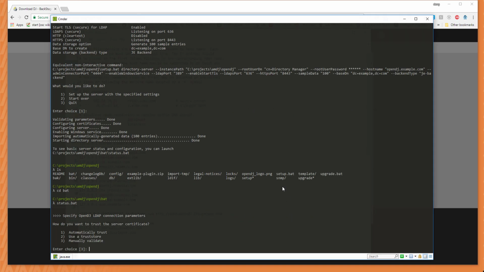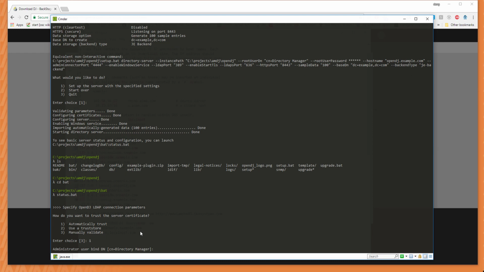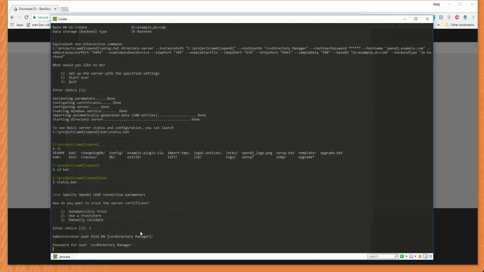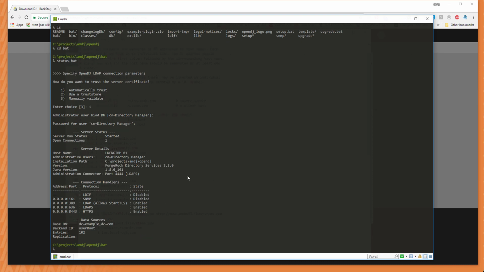Initially it will ask how you want to trust the server certificate. We'll just trust it automatically. For administrator binding, the default one is CN=Directory Manager, and the password is password. Okay, as you can see, the server status is started, and there's some other information here, the corresponding protocol, the port and the state. We have 102 users, so there are 2 default users plus the 100 test users that we have created.